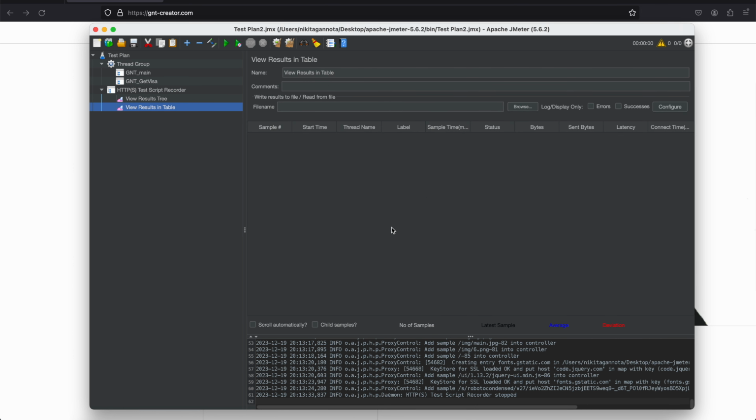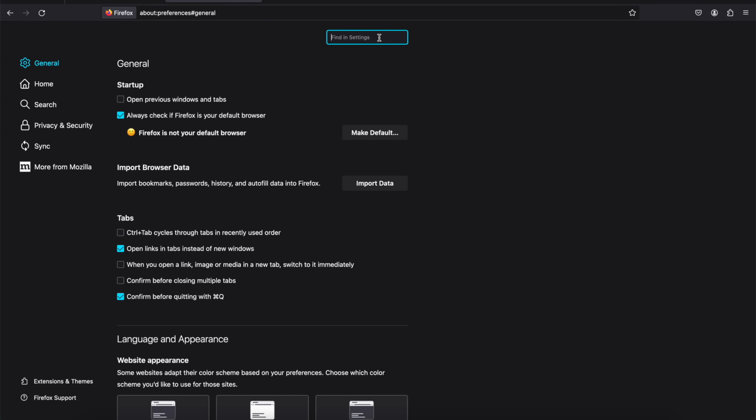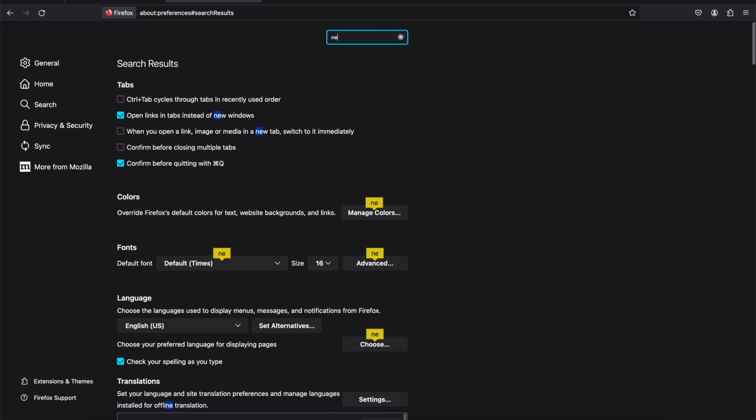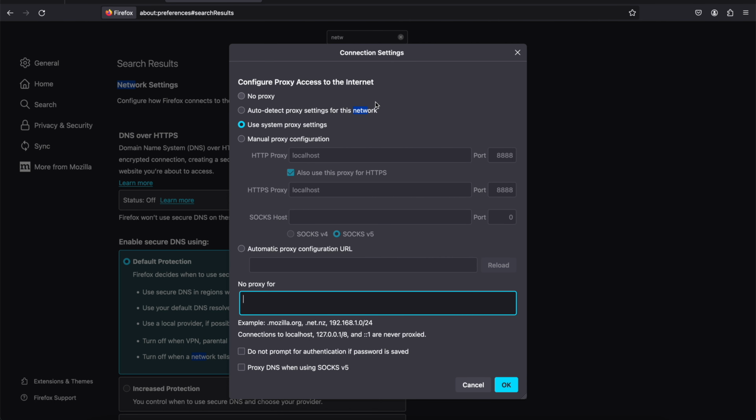Now we need to set up a browser proxy. How can we do it? In Firefox, go to settings, right here. We have this find in settings field. Let's type network settings and click settings right here. By default, this radio button is set to use system proxy settings. We need to change it to manual proxy configuration.